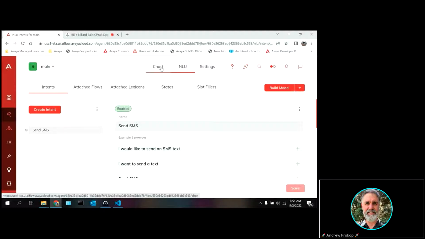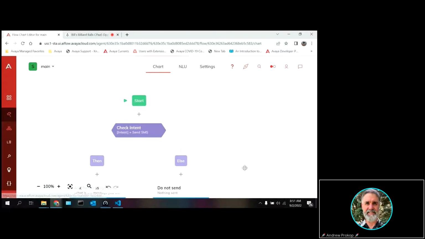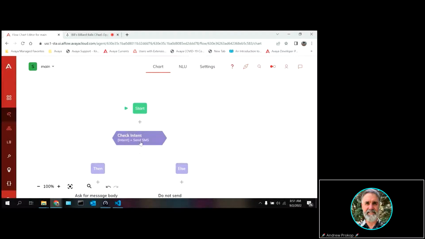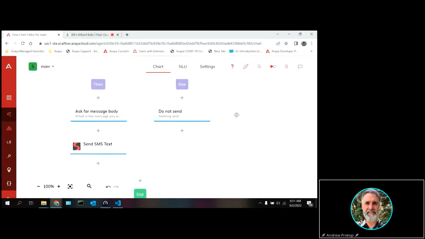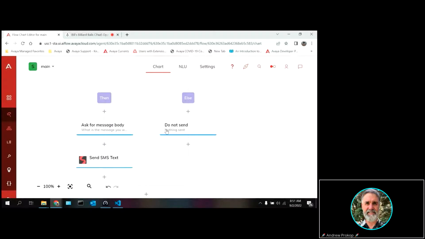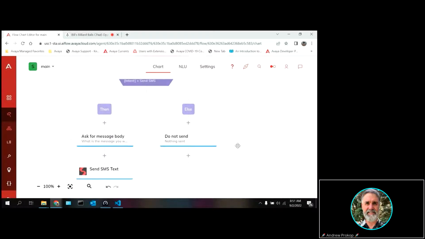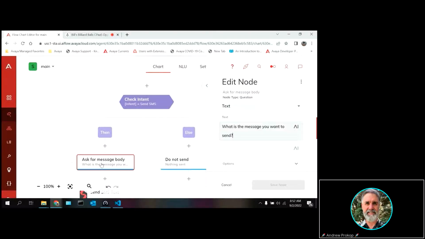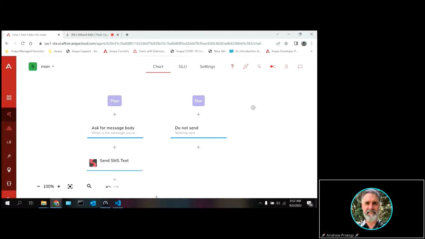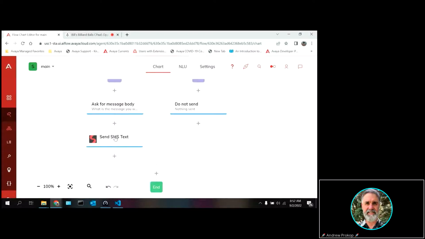So let's go back here. If it encounters the send SMS intent, it will take this path. If it doesn't, this is a very simple workflow. It'll just do nothing and then end. So if it determines that this is a send SMS, then it will ask for a message body. And it will take that answer, and it will store it in the input context.